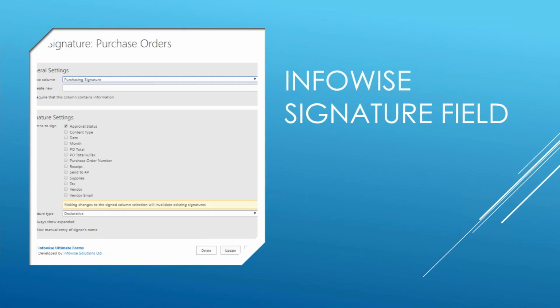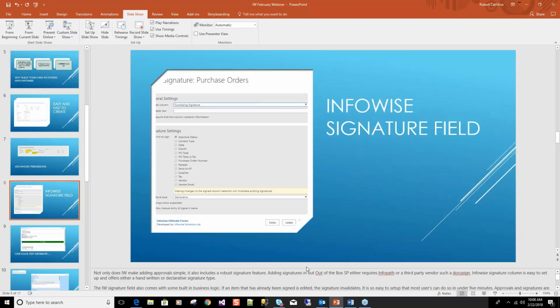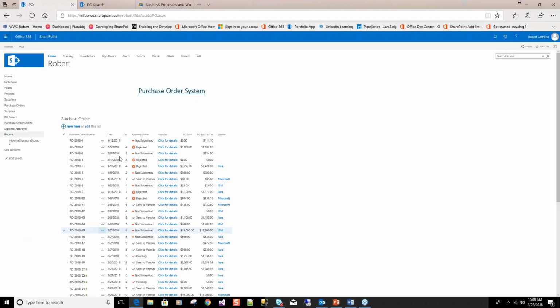If an item has already been signed, and then it is edited, the signature invalidates. It's so easy to set up that you can set it up in less than a minute. I want to show you just how easy it is to set one of these up.